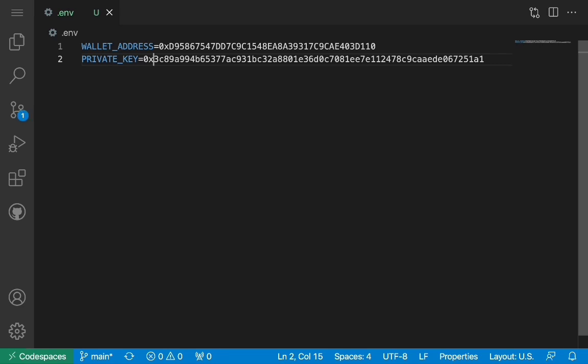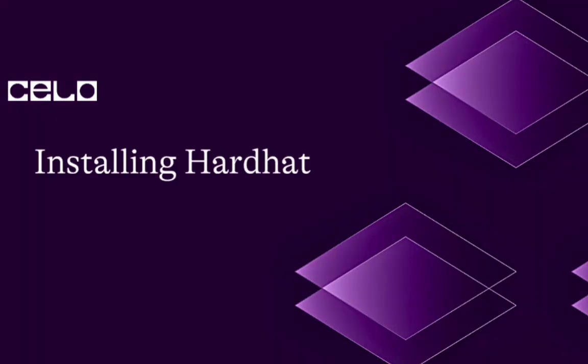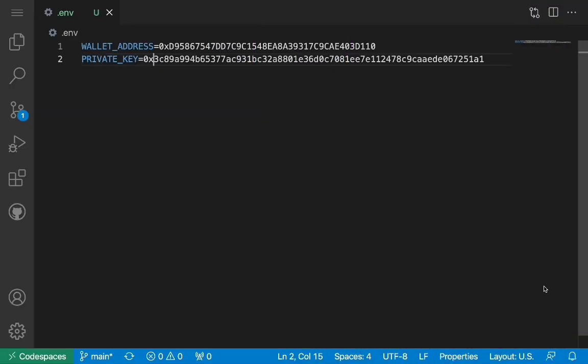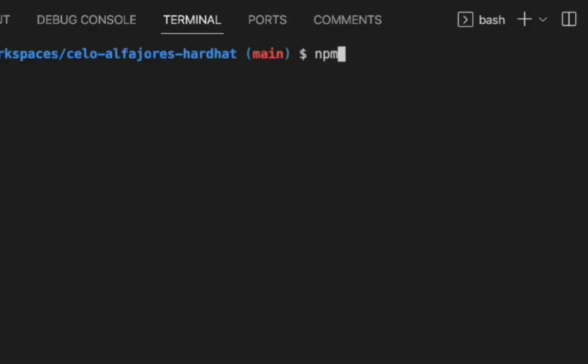After that, we need to install Hardhat. The next thing to do is install Hardhat on our local machine. To do this, I will open up my terminal and run the command npm install hardhat to install it.